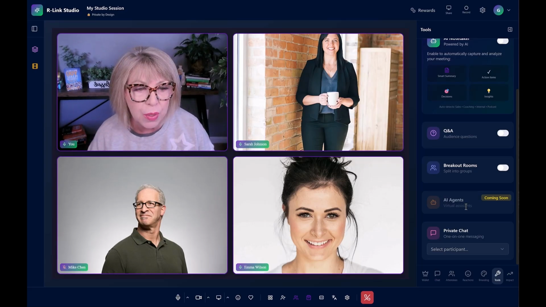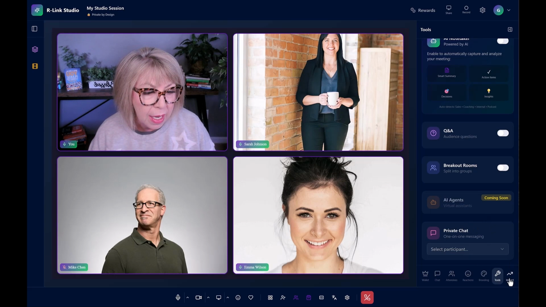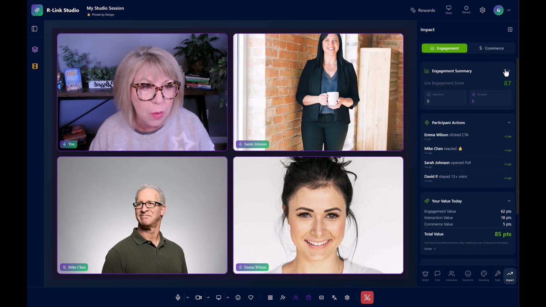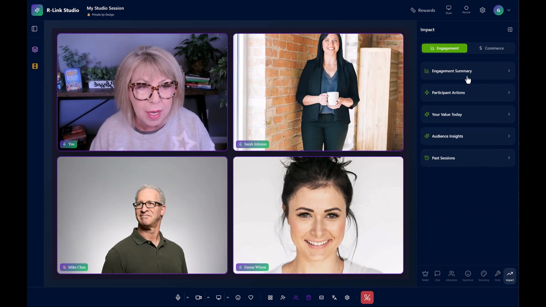We've got many use cases for how we could leverage this and the end goal here. Private chat is mostly used in live streaming, but again, it's a function and a feature here. The impact feature is really where we have quite a few components here. We have engagement summary, participant actions. I won't go into each of these.